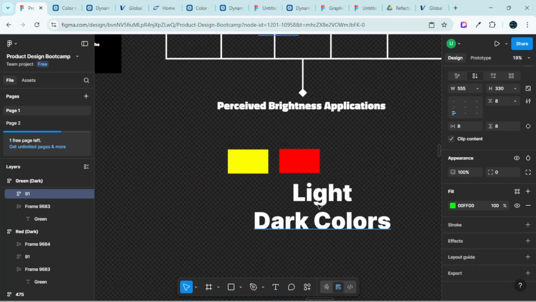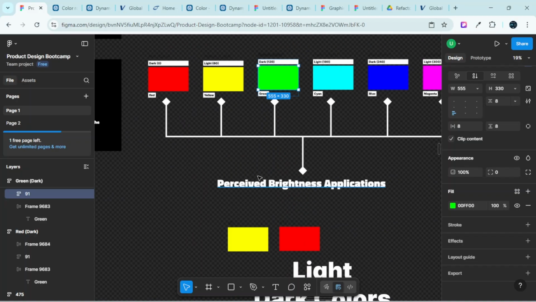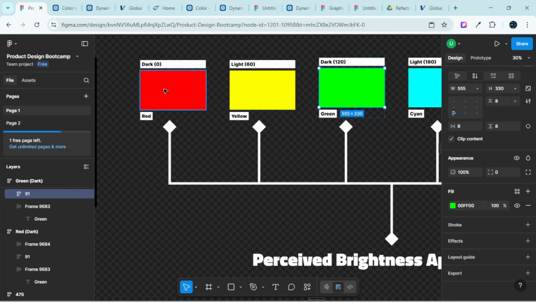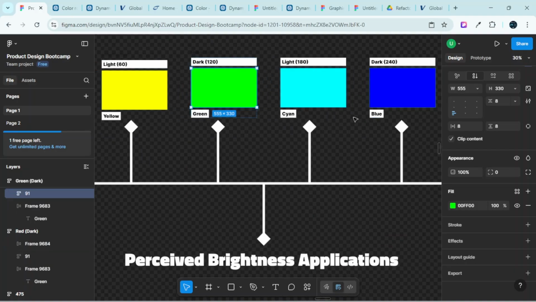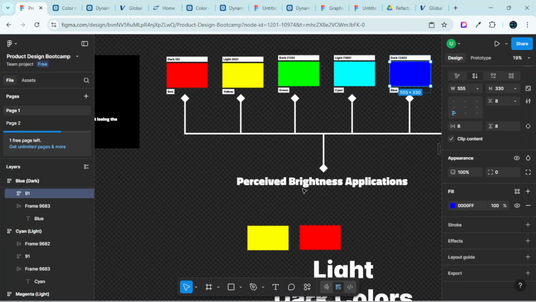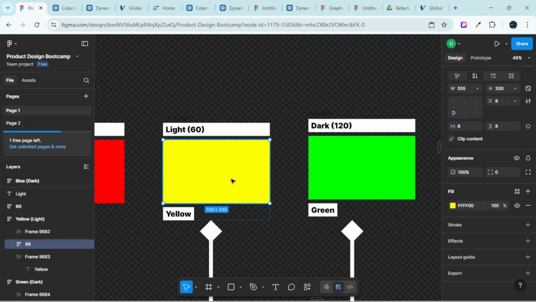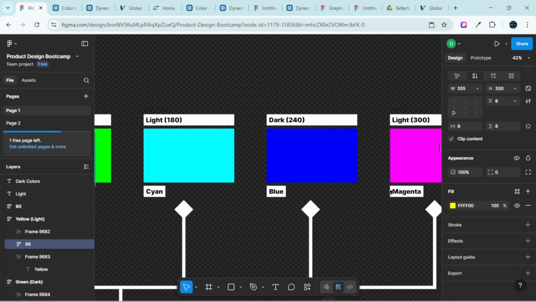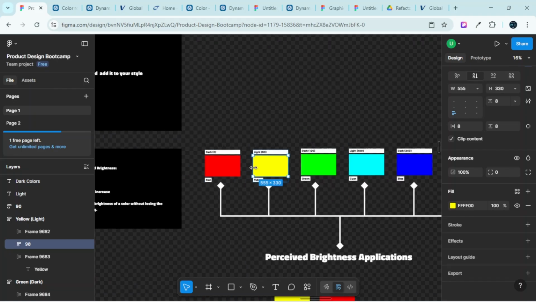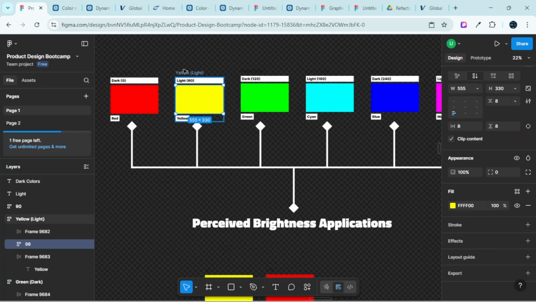We have three dark colors and we have three light colors. The dark colors are the RGB colors, which include red, green, and blue, right? And then the light colors are the YCM colors, which include yellow, cyan, and what? And magenta. Now you can see that these colors have been placed here in an alternating manner.